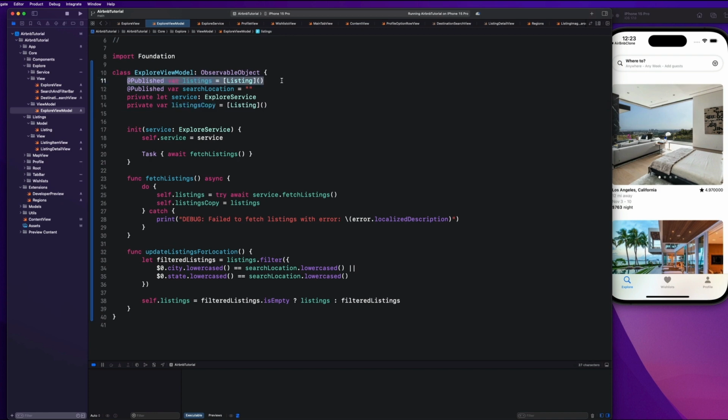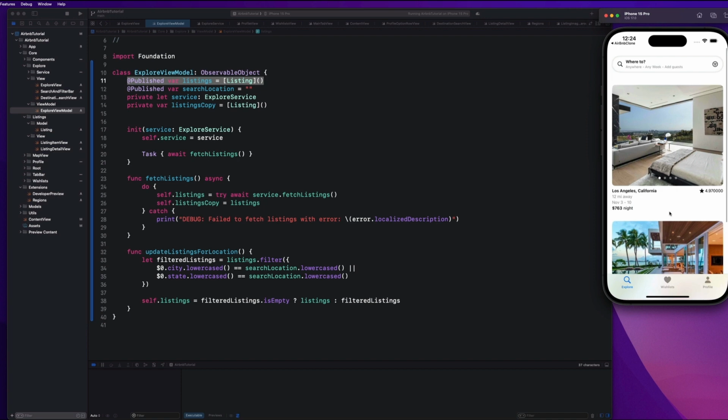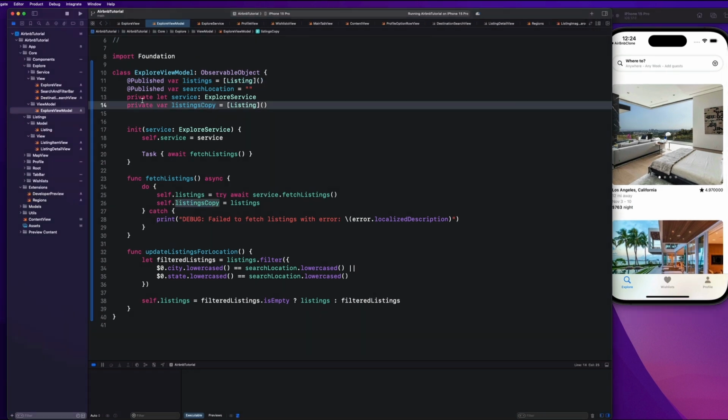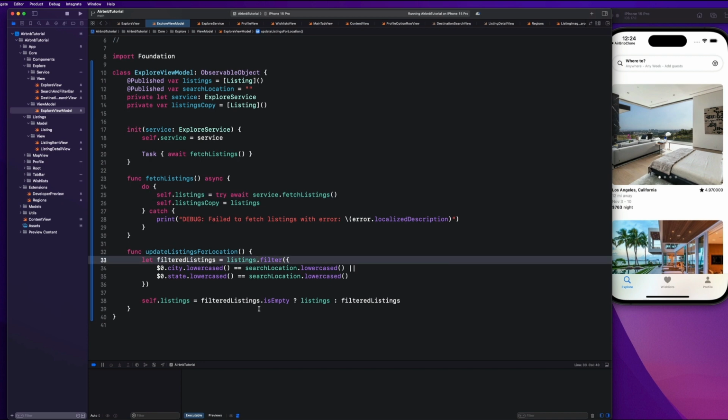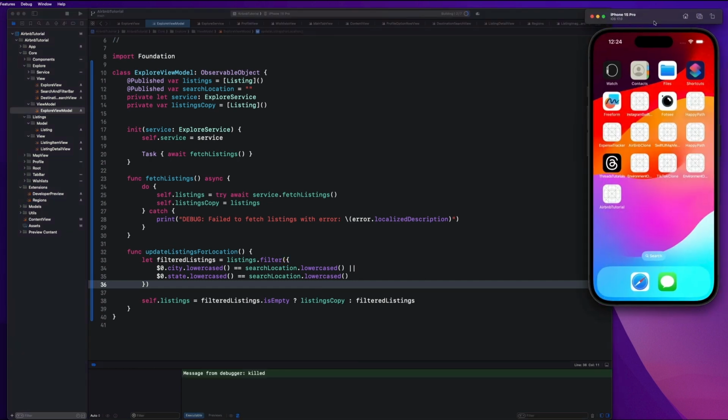This is the var that I'm going to publish over to my Explore view to ultimately display the listing set that I want, right? So whenever I clear my stuff out, I will have a reference to the original listings that I had from this service call, right? So guys, what we're going to do here is say self.listings equals listings copy instead of listings, right? So this will just reset it back to that original set of listings. So let's go ahead and run this and see if that works.